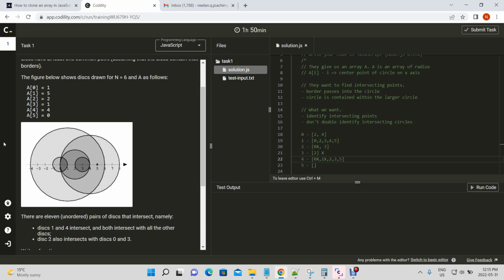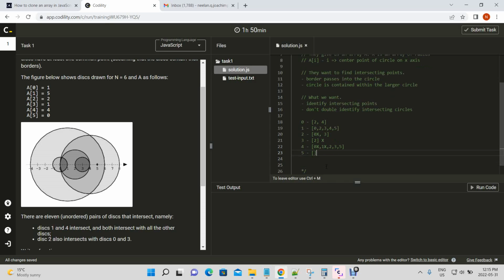So let's see if we're at 11 yet. So we have 1, 2, 3, 4, 5, 6, 7, 8, 9, 10, 11. Because we eliminated the double intersections. So these are our intersecting points.